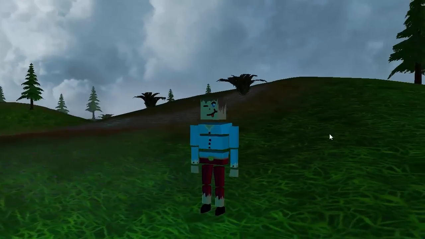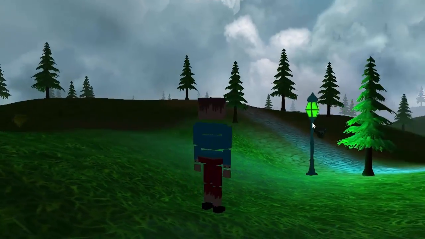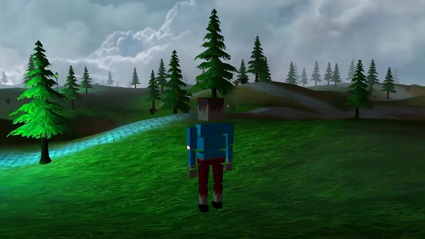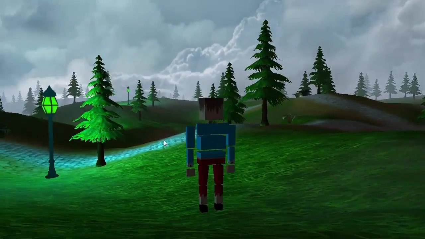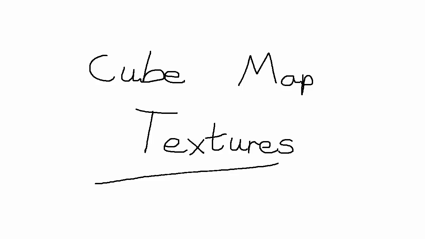A lot of the stuff that we're going to be doing this week is stuff that we've already covered, so I'm going to try and keep this episode as short as possible by providing you with the code for any of the stuff that we've already done before. But there is one new concept that we're going to be using this week, and that is CubeMap textures.